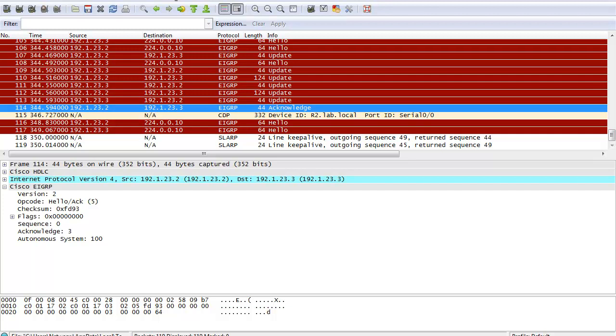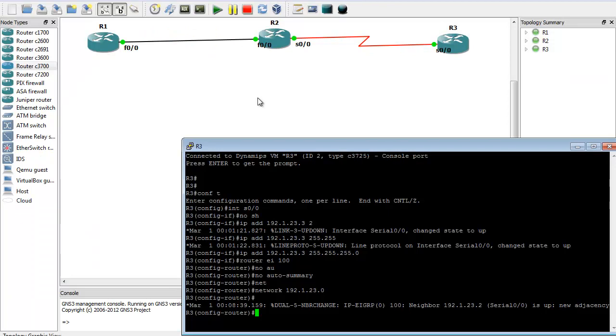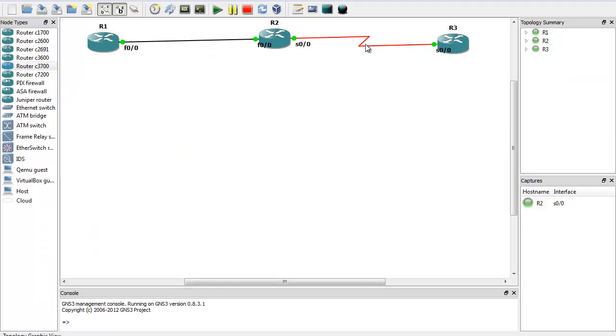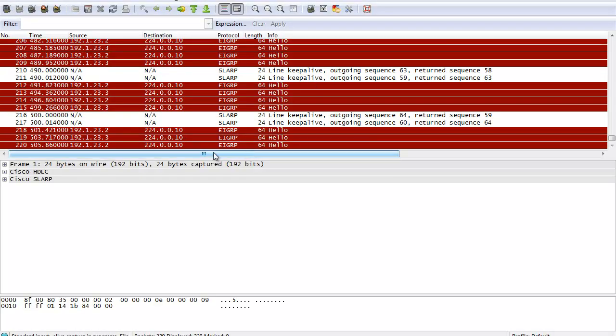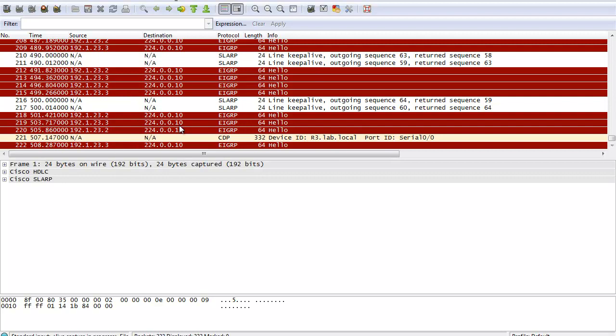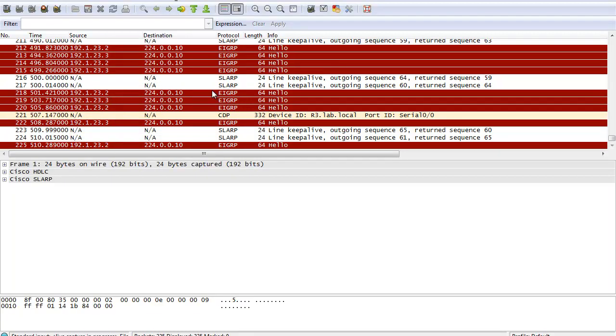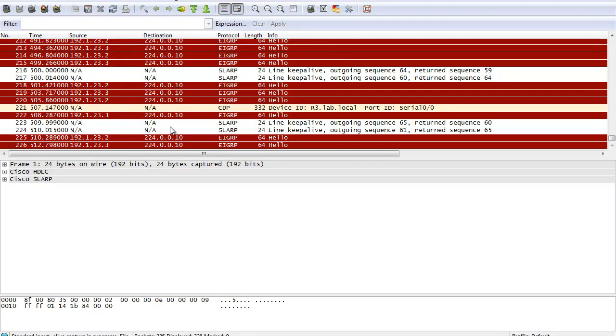Now I'll also show you. We'll see how many hello packets. Capture. Start fresh. See, both are exchanging their hello packets. Hello packets always use a multicast address.